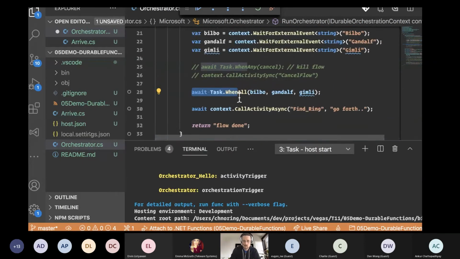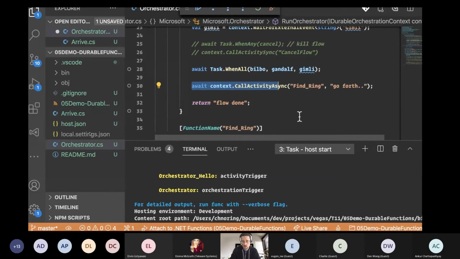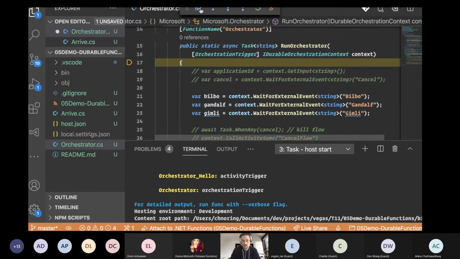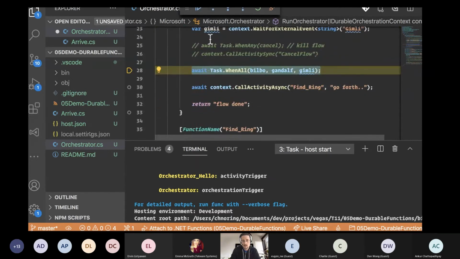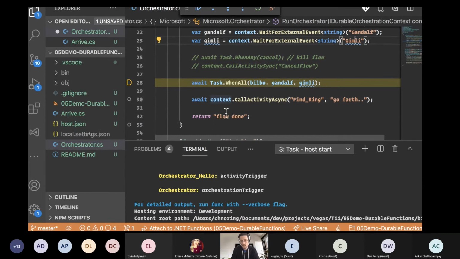What the orchestrator should be doing at this point is to start evaluating whether these custom events have occurred or not. I'm just taking you through the code here so you can see. We see that the breakpoint is here, and we see that it's trying to investigate: has Bilbo happened? Has Gandalf happened? Or has Gimli happened? At this point, none of these have happened, so it's just going to stop here. It's not going to go to line 30 because they are still false, right?